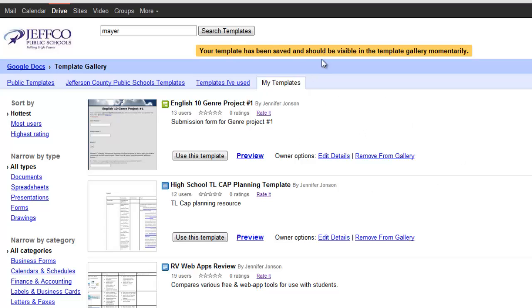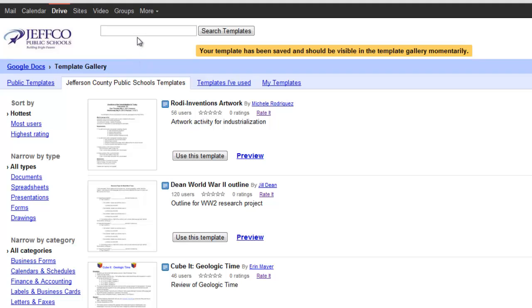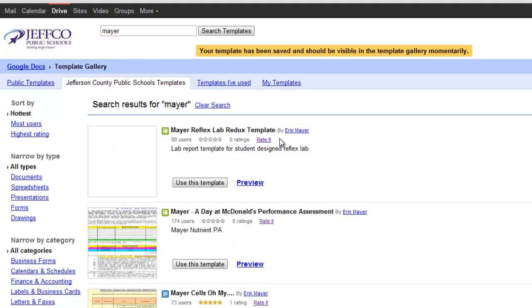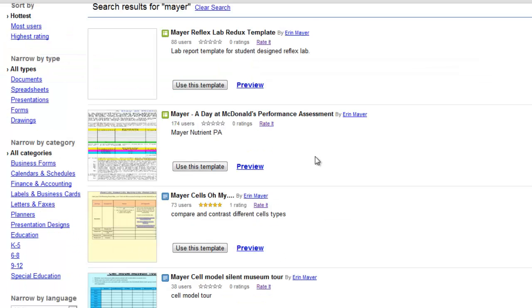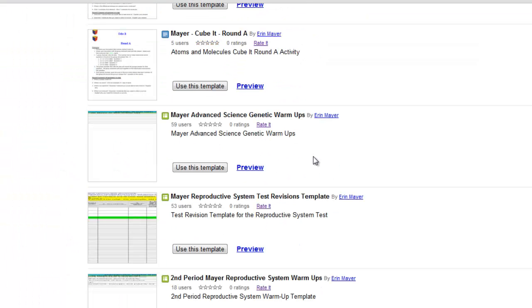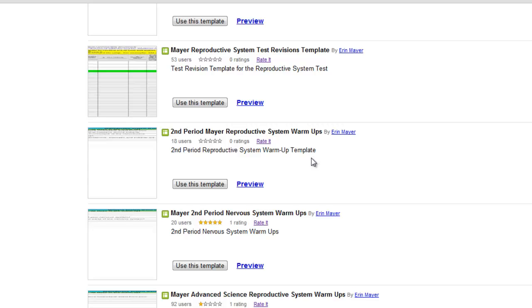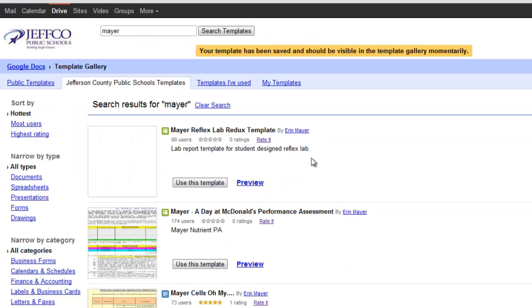And right now I'm in the My Templates part of this template gallery. So what I want to do is just go over to Jeffco Public Schools to show you a couple of things. If I search for a teacher's last name, you can see it pulls up all of the templates that this teacher has added. So I happen to know that Erin Mayer has submitted quite a few templates into the template gallery. She's a middle school teacher at Oberon Middle School, and so if her students are looking for a handout they're supposed to fill out, they know to go into the template gallery, search for her last name, or they'll search for the specific name of the lab, and then they'll be able to use this template.